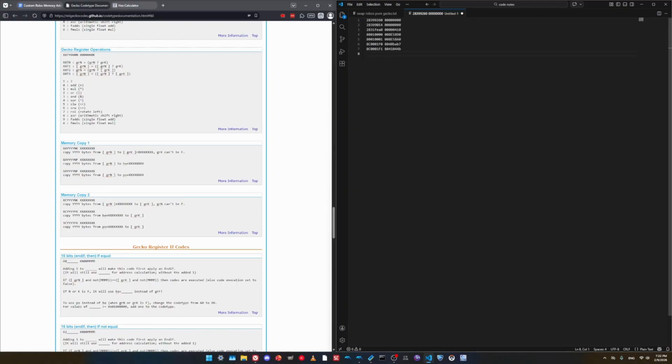Next thing we need to do is copy from these registers into the memory. So we'll use this 8A code type. 8A, copying 1 byte. So we'll copy first from register 1 into the Robo 1 address. Then copy from register 0 into the Robo 2 address.